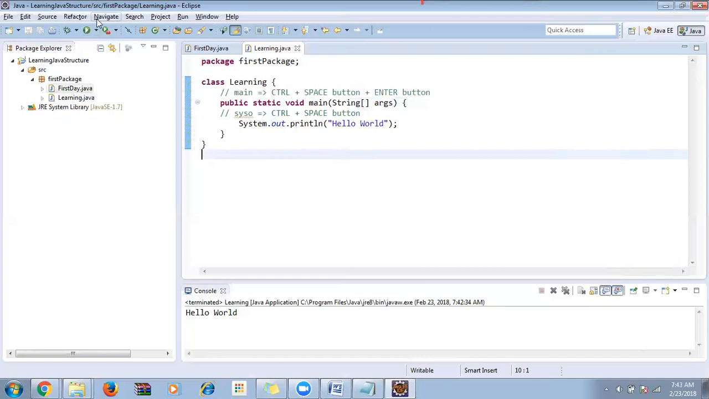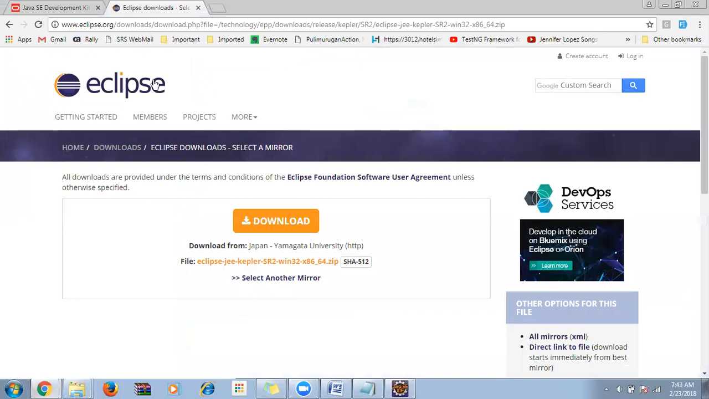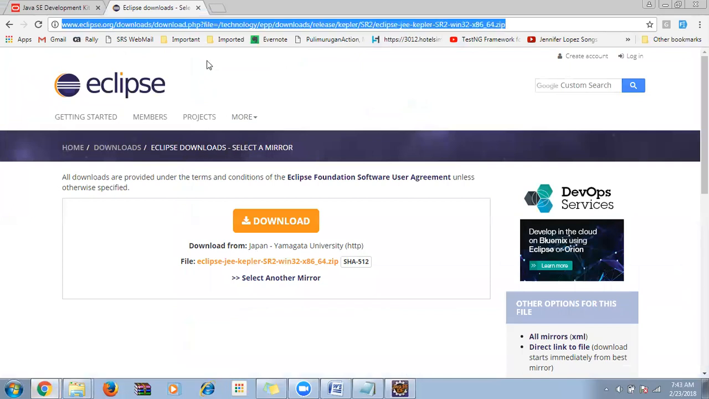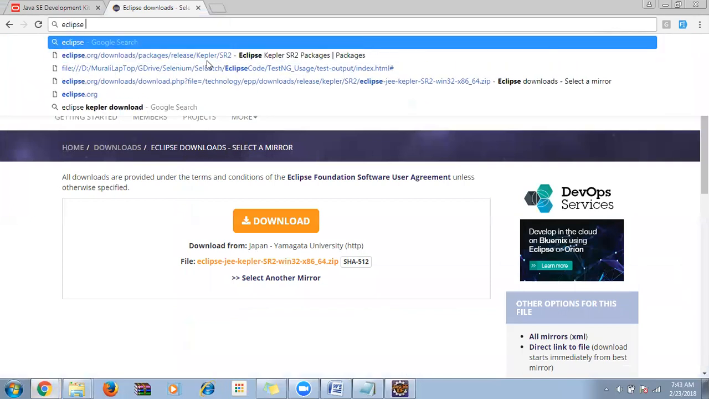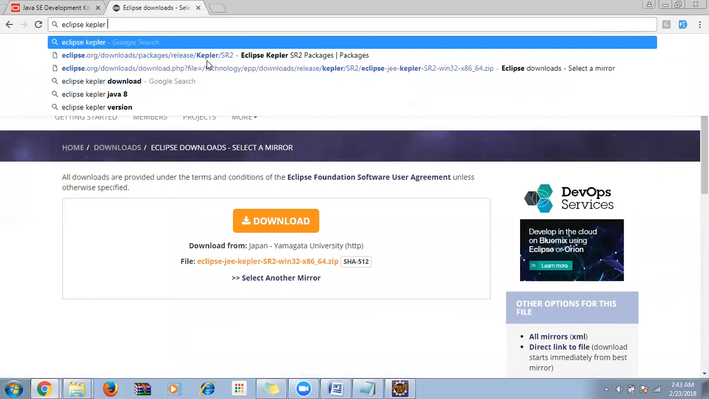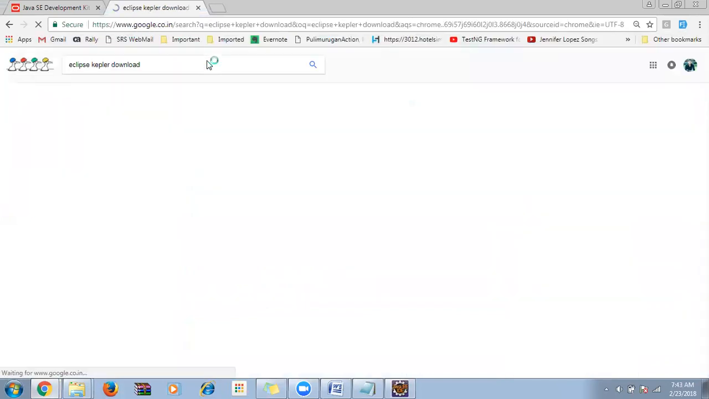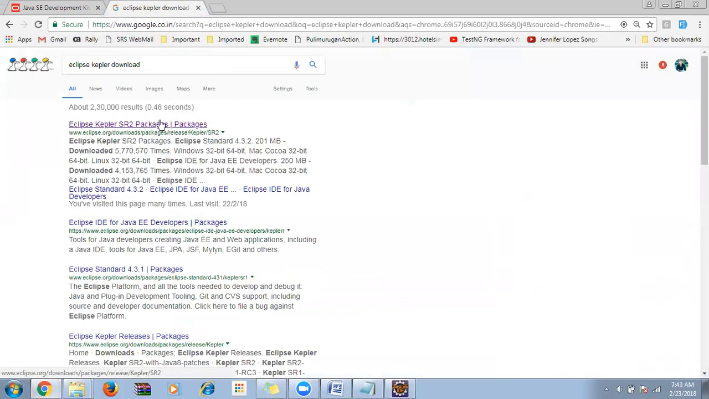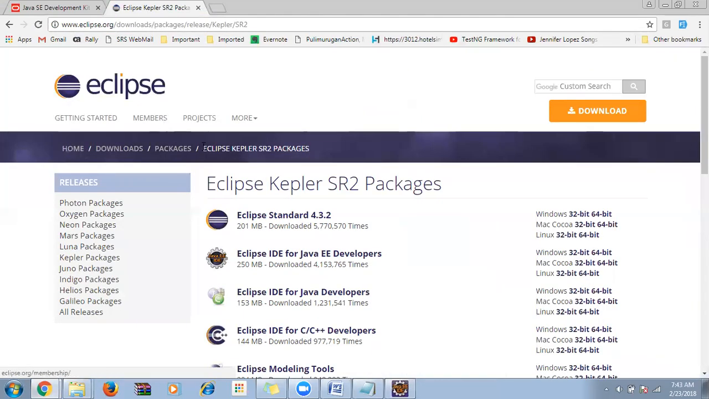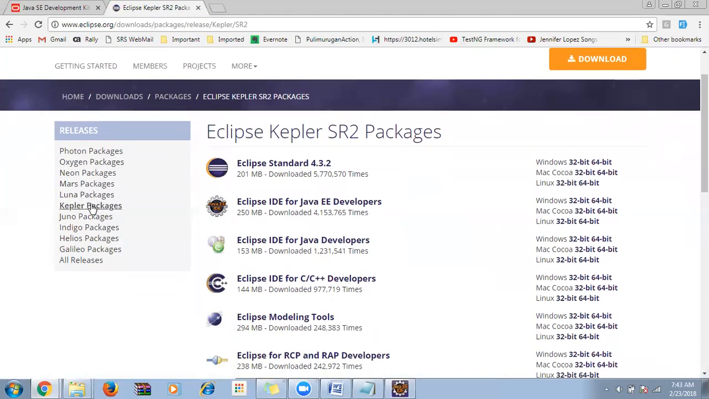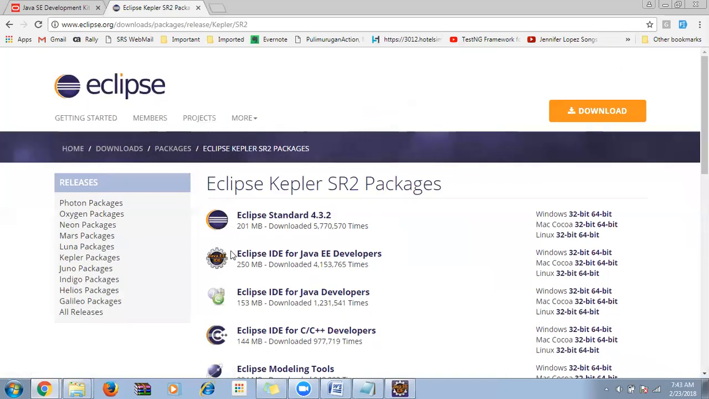So what we did was we went and downloaded Eclipse. We just searched for Eclipse Kepler download. We chose a version of Eclipse, and then we went to the first link. Then here select the package which one you need. So here download Eclipse IDE for Java Developers. Click on Windows or Mac or Ubuntu. Mine is Windows 64-bit, so click on this.